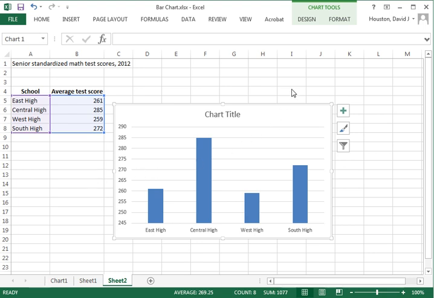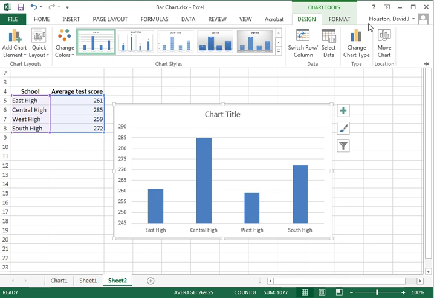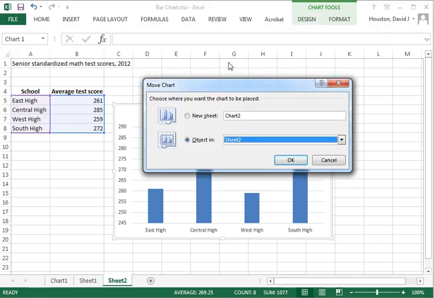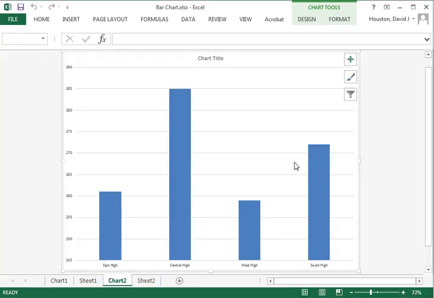Let's go back up and choose Design, click over to Move Chart, and I'll just move it to Chart 2 will be the new sheet name. I could give it another name if I wanted to. And I just want to show you in just a moment how we go about changing the scale, but for right now let me go ahead and pause this.